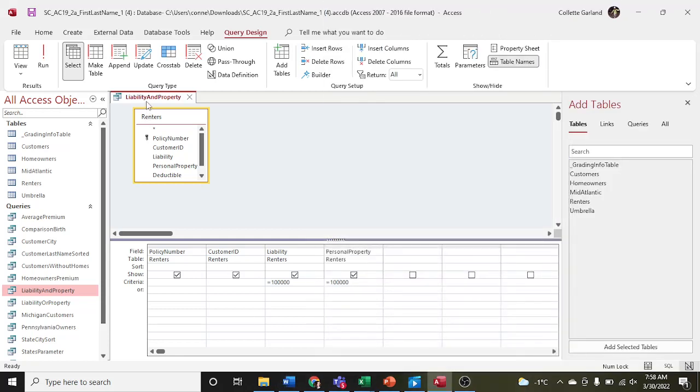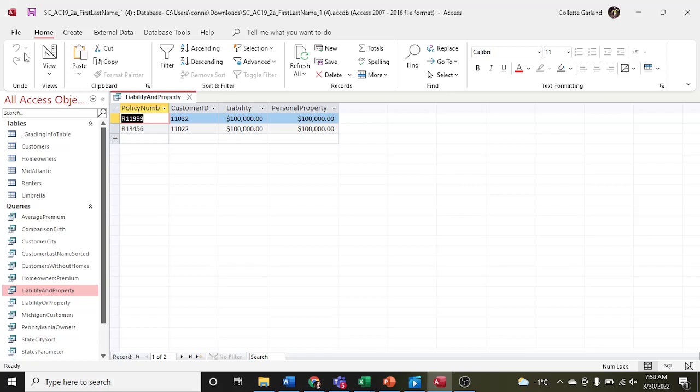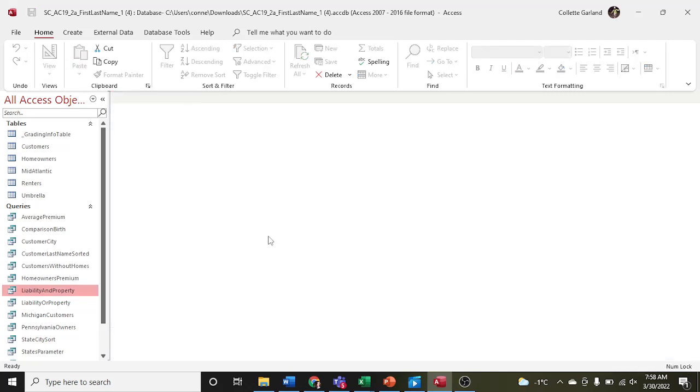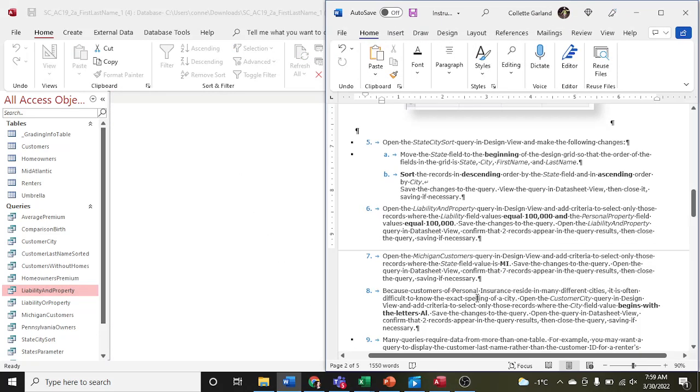So we're going to save it and check it out in datasheet view just to make sure that it worked. Yeah, see, so now you're only returning values where it's in both. That would be your AND instead of your OR for criteria. So we'll close that down.